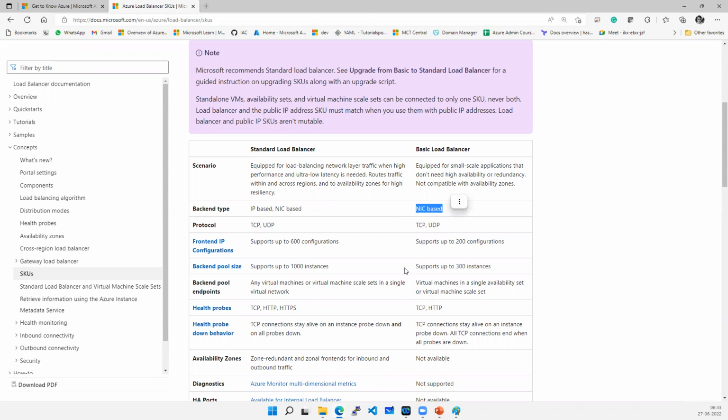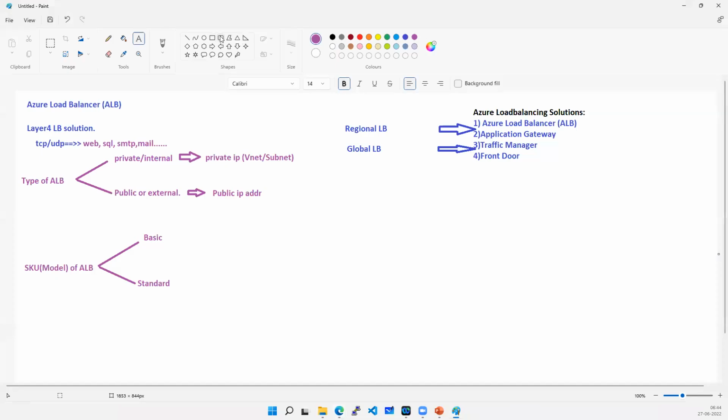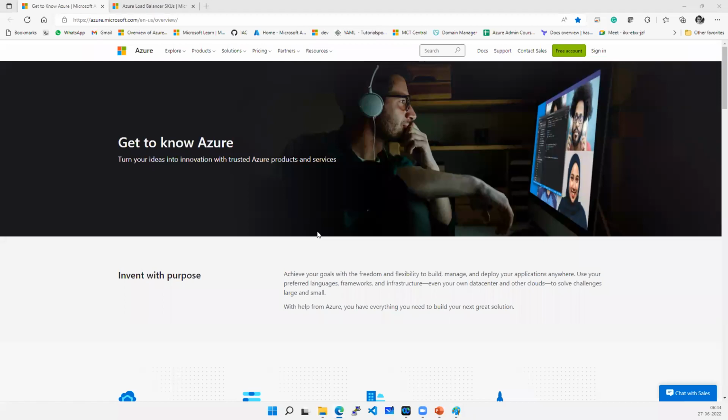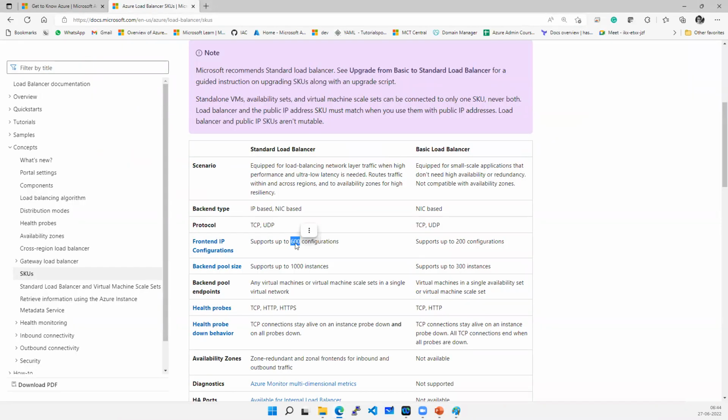And the other very important difference is how many front-end IPs I can configure. One load balancer can have multiple front-end IP addresses. A front-end IP is an IP used by your user to access your application. A front-end IP is a load balancer IP address, which is used by your user to connect to your application. So how many such IP addresses can be assigned to a load balancer when you go with standard? You can go with 600 front-end IP configurations, but when it is basic, only 200 IP configurations.